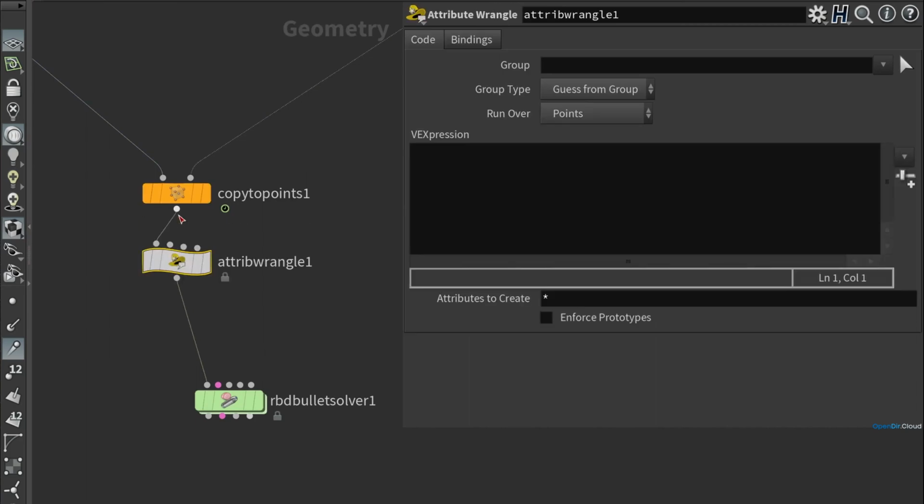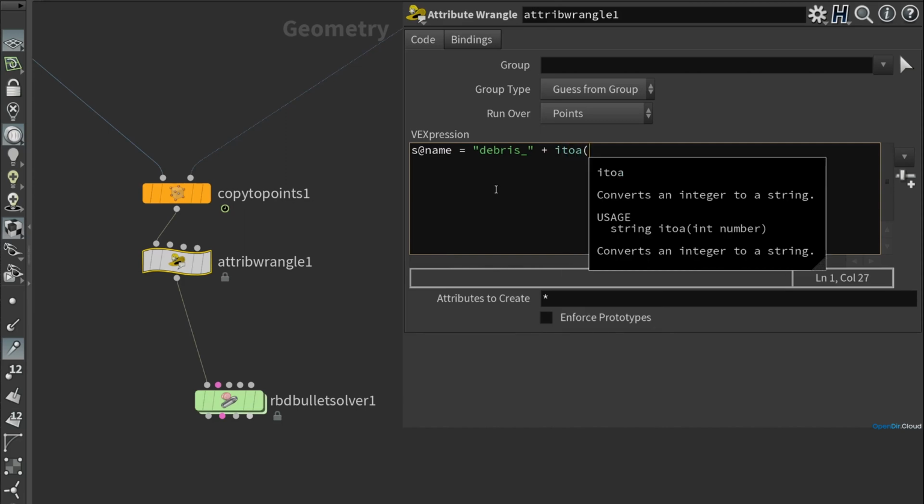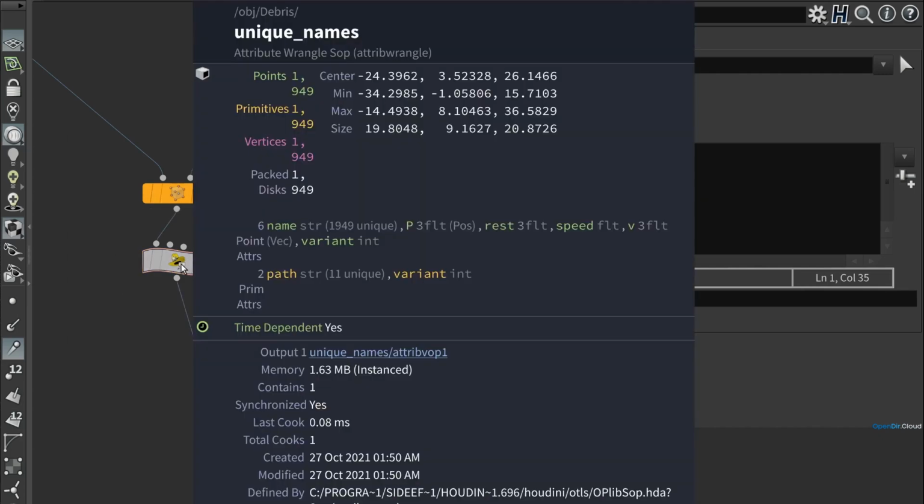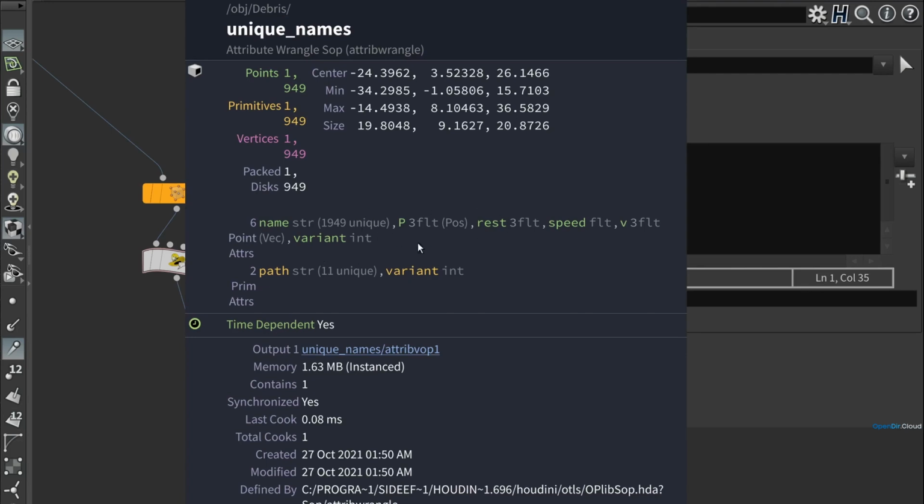So I'll drop in an attribute wrangle. This is going to run over points, and we'll set the string attribute name equal to debris underscore, and then add the point number, so itoa, to convert the integer to a string, pass in the point number. I'll rename the wrangle to unique names. You can middle mouse on this and see that we have about 2,000 pieces and the same number of unique names here. And we actually don't need some of this other data that's being copied over as well.